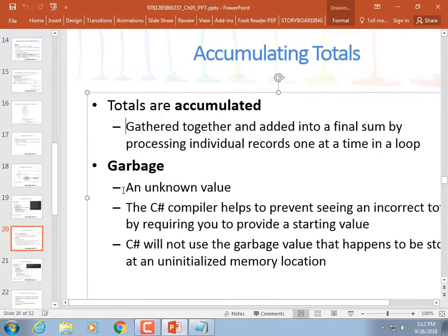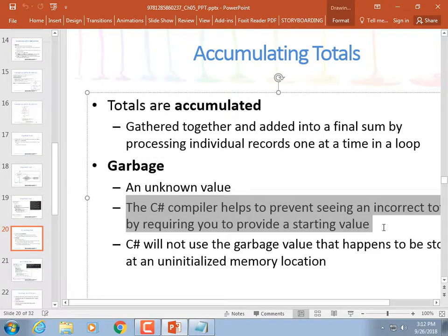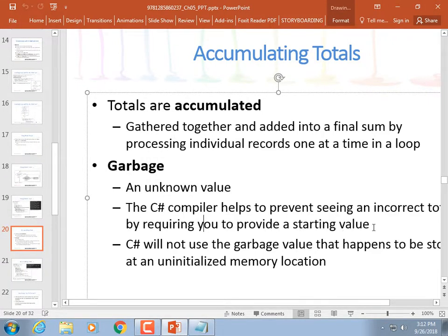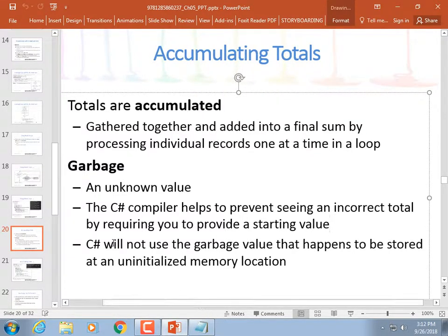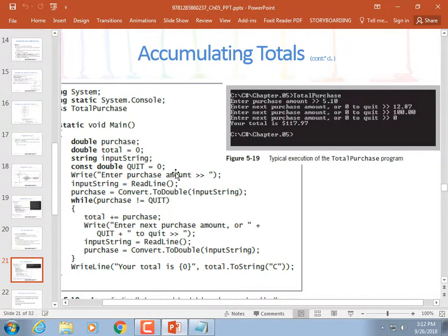But in this language, they are. So garbage, an unknown value. The C# compiler helps prevent this. We have to put a starting value in. So C# will not use a garbage value. That's good. I don't think any compiler should let you use uninitialized variables.